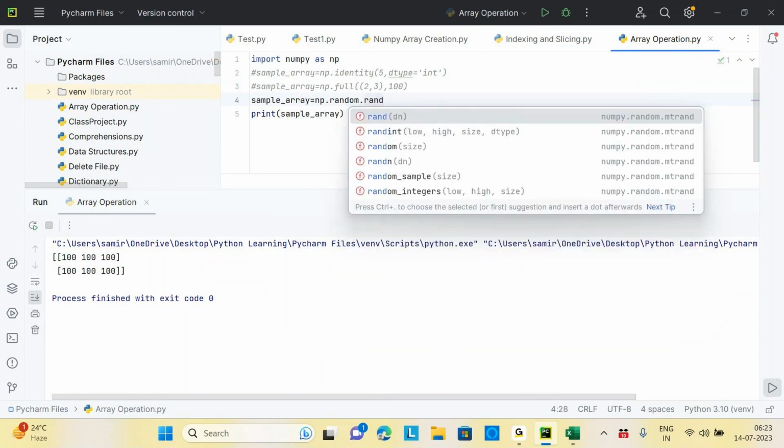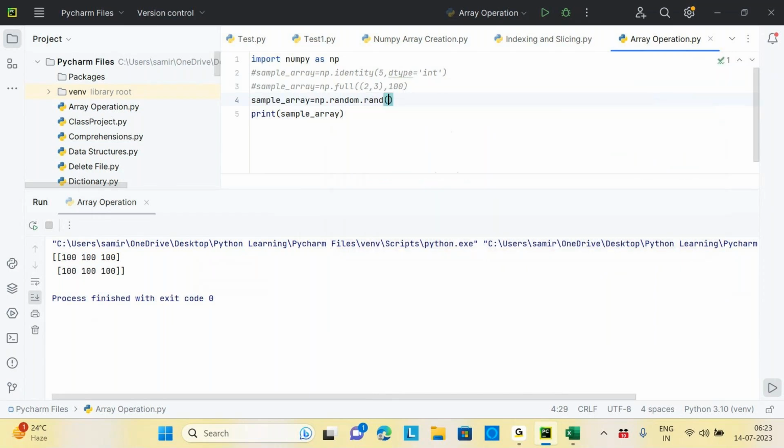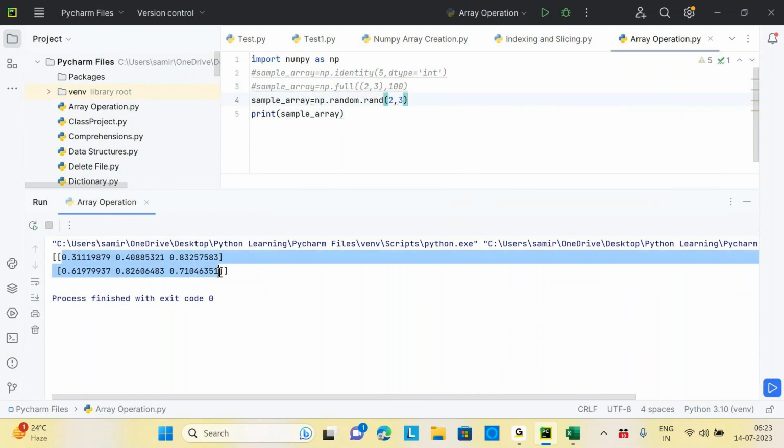Right. Okay, then I can pass 2 comma 3. So this also creates a 2 by 3 matrix, with all random decimal numbers. This is also one more way to create arrays. So there are different procedures you can use to create arrays, and these are the different ways: zeros, ones, linspace, arange, full method, identity method, random methods. You can do all these things.